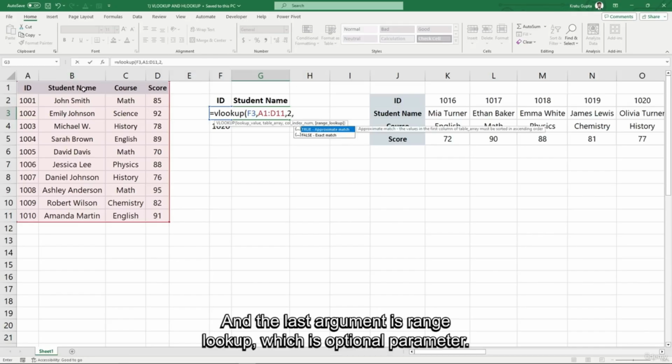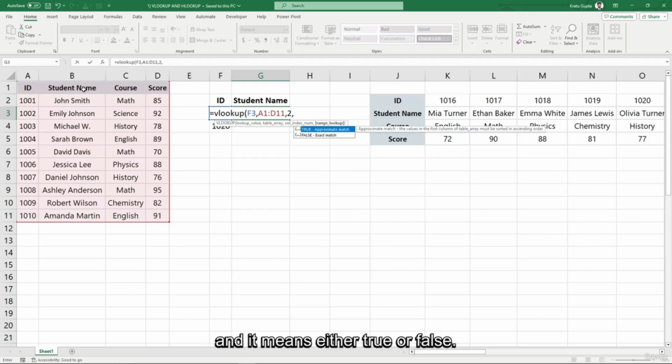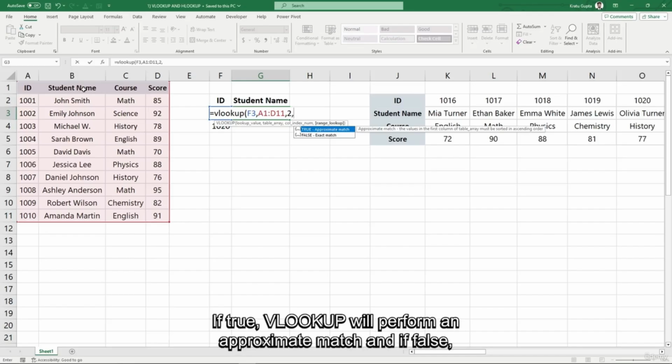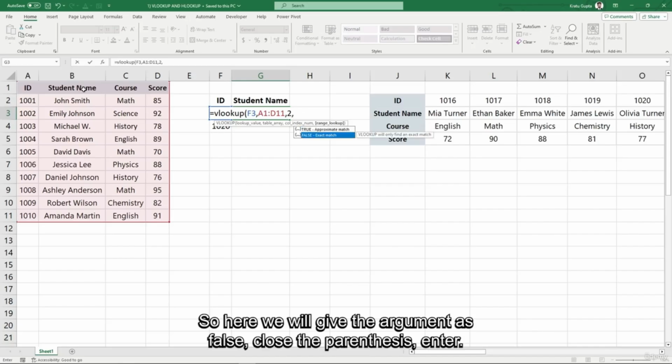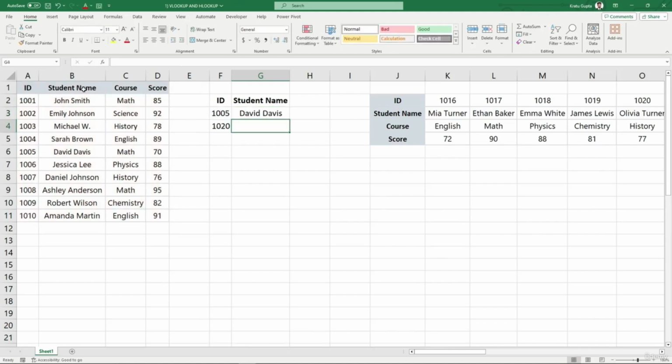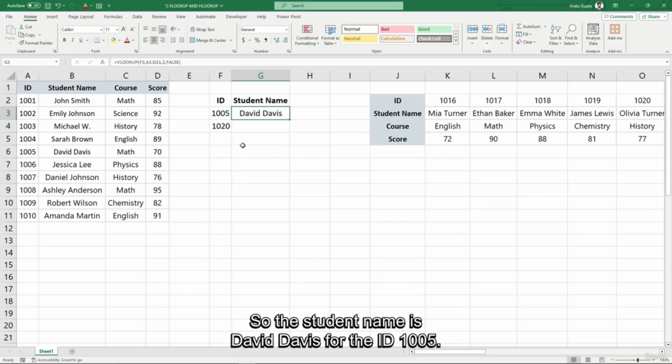And the last argument is range lookup, which is optional parameter and it means either true or false. If true, VLOOKUP will perform an approximate match, and if false, it will perform an exact match. So here we will give the argument as false. Close the parenthesis, enter. So the student name is David Davis for the ID 1005.